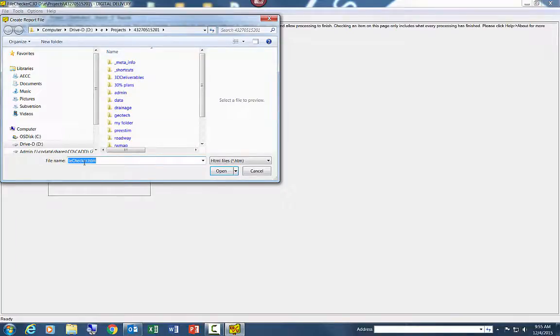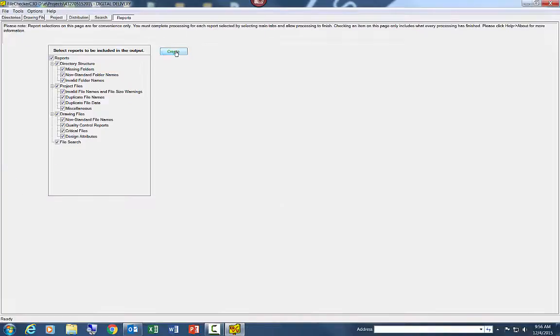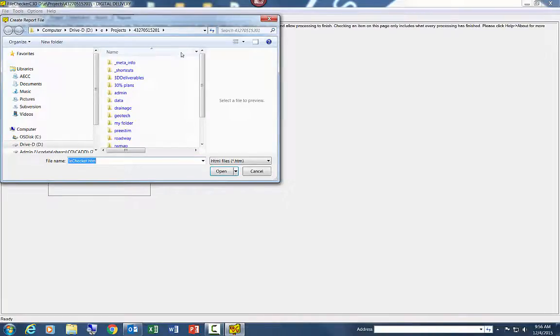The report is a web page, and it's just called filechecker.htm. It could be renamed anything we want. We can go into our project and place it wherever we want, and once we select what we have in our report, we hit create. The report is going to be created, and we can tell it where we want it. Typically it can be in the root of our projects, or we might want to put it under admin or perhaps under data.